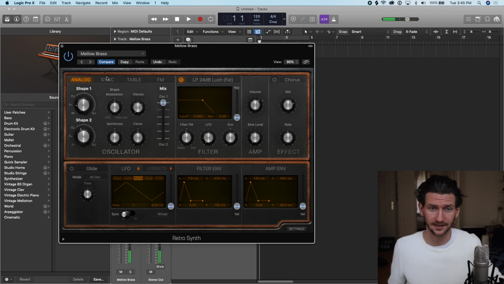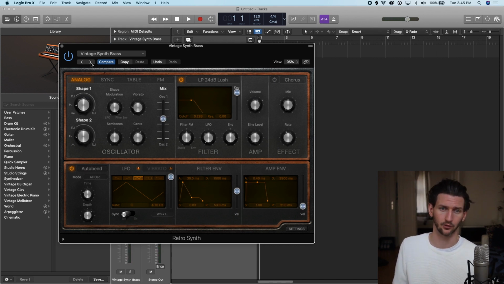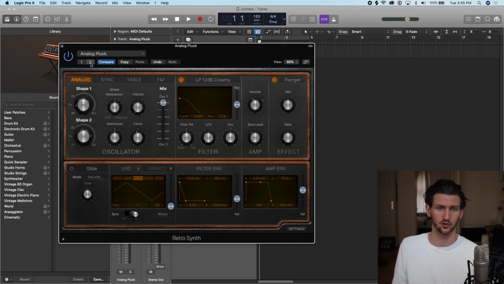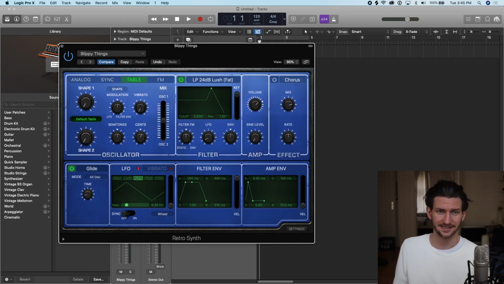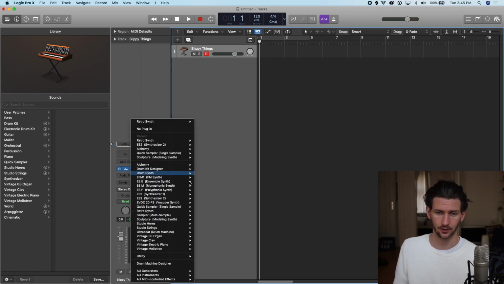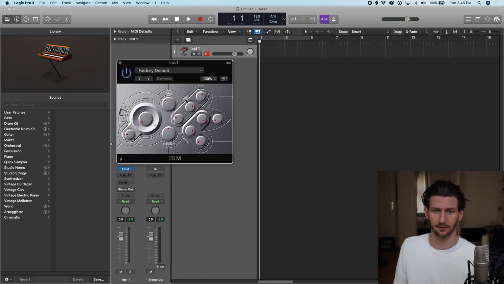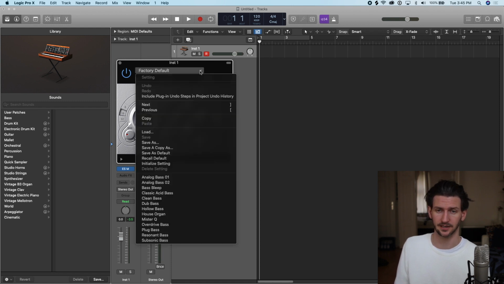And so if we don't like that, we can go on this left and right arrow here and then click through the presets and choose one we end up liking. The same goes for every other instrument. If we want to switch from the retro synth and go to the monophonic synth, maybe we want just a nice bass synth. Here we have the monophonic synth, and then we will go to the factory default dropdown, the same thing we did in the retro synth, and just choose any preset here.